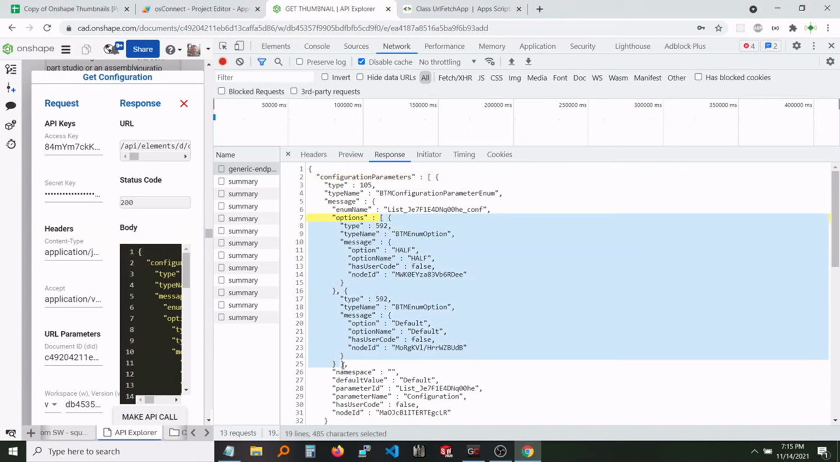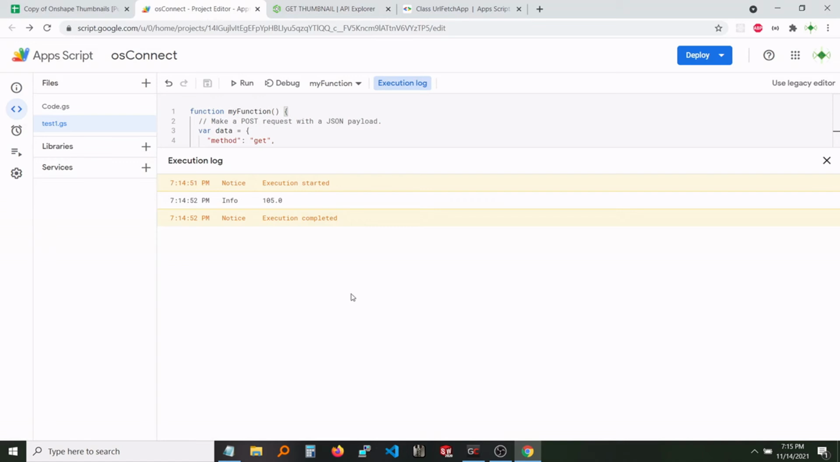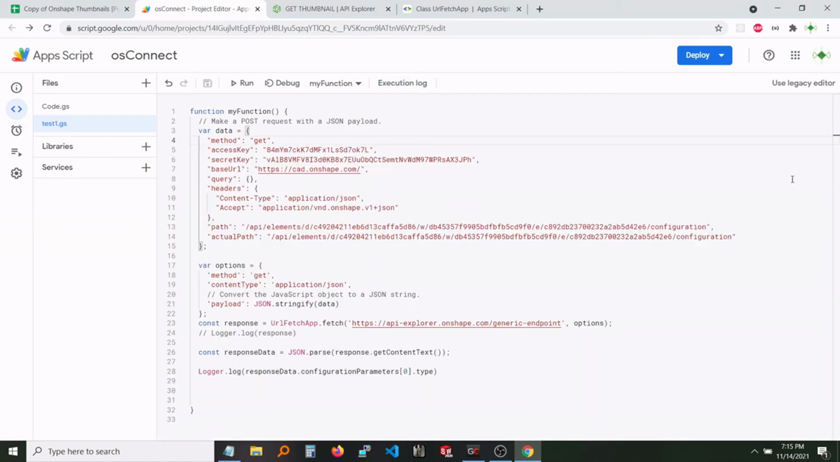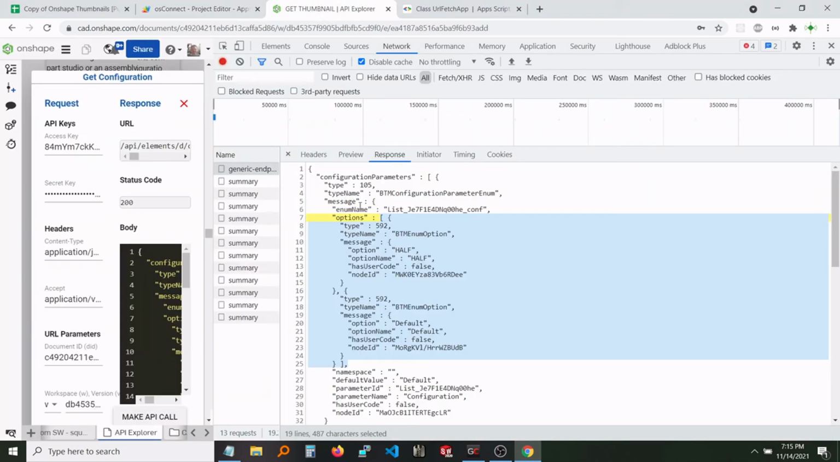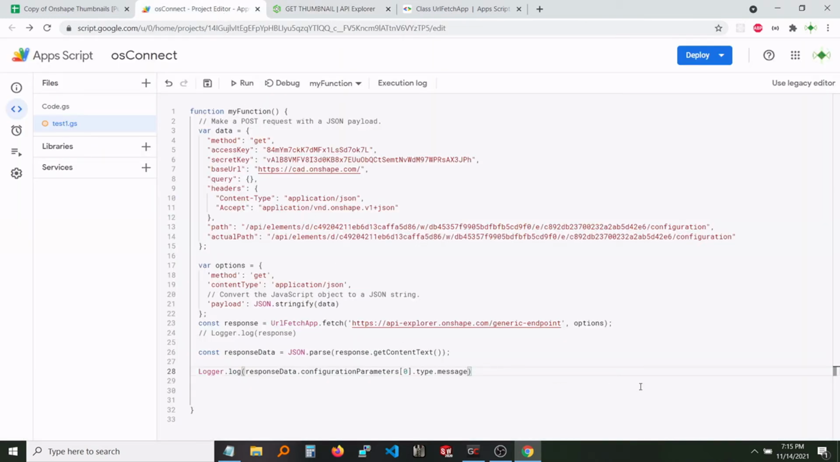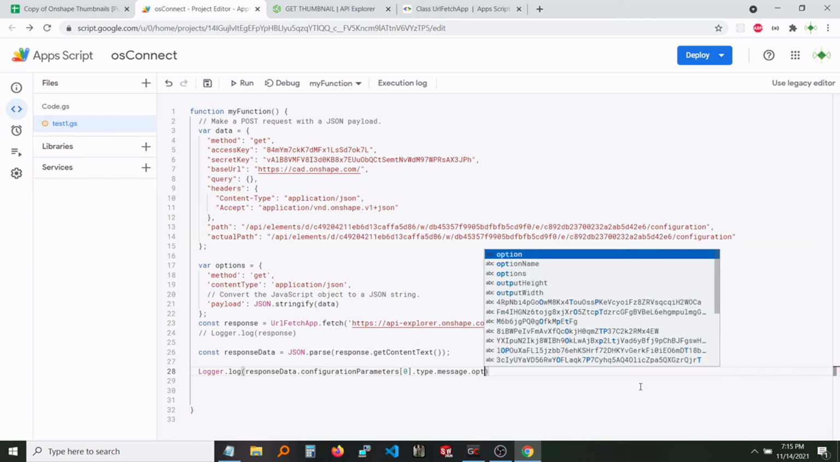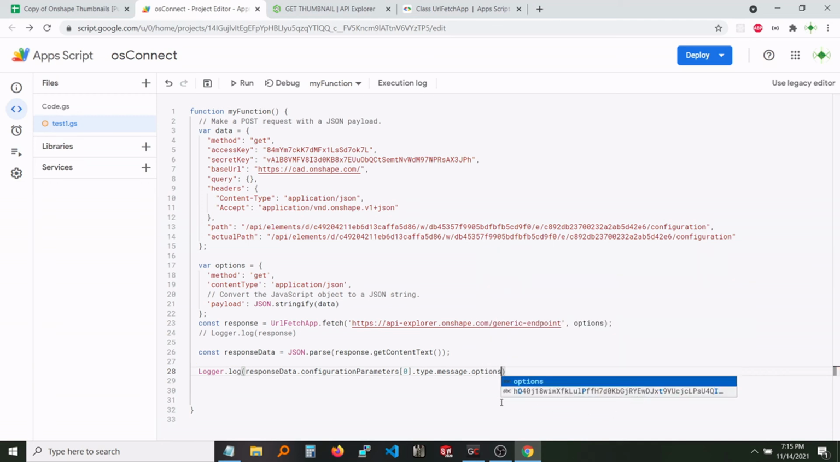We want to get this. Sorry if I'm not saying the right things, but you'll just start to learn how to find your way through all this stuff. So dot message. So we now go dot message. So now we are there, and then we want to go dot options. And that probably is going to give me an object.